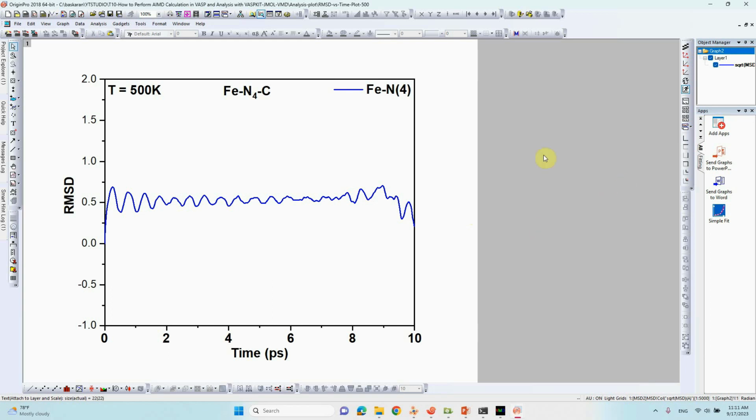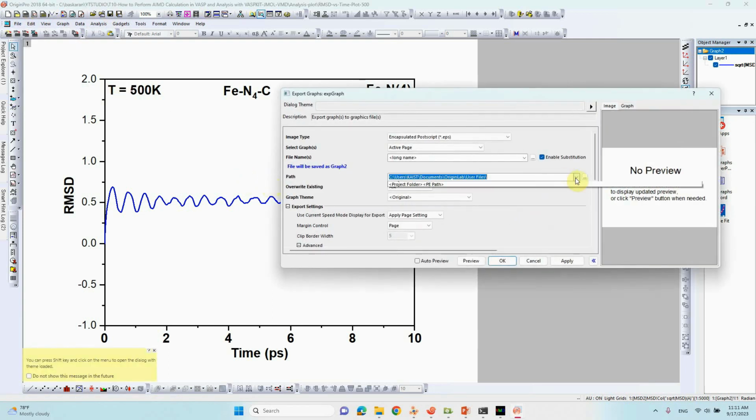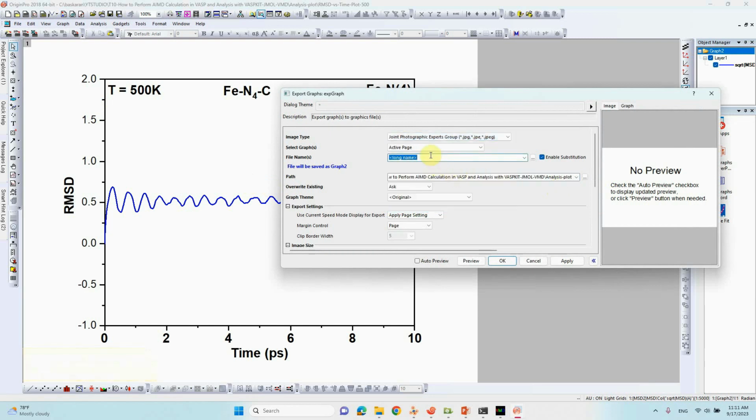Yeah. So now we can save this, export. So we already saved, so we can go directly there. You can change into JPG. You can type RMSD versus time.